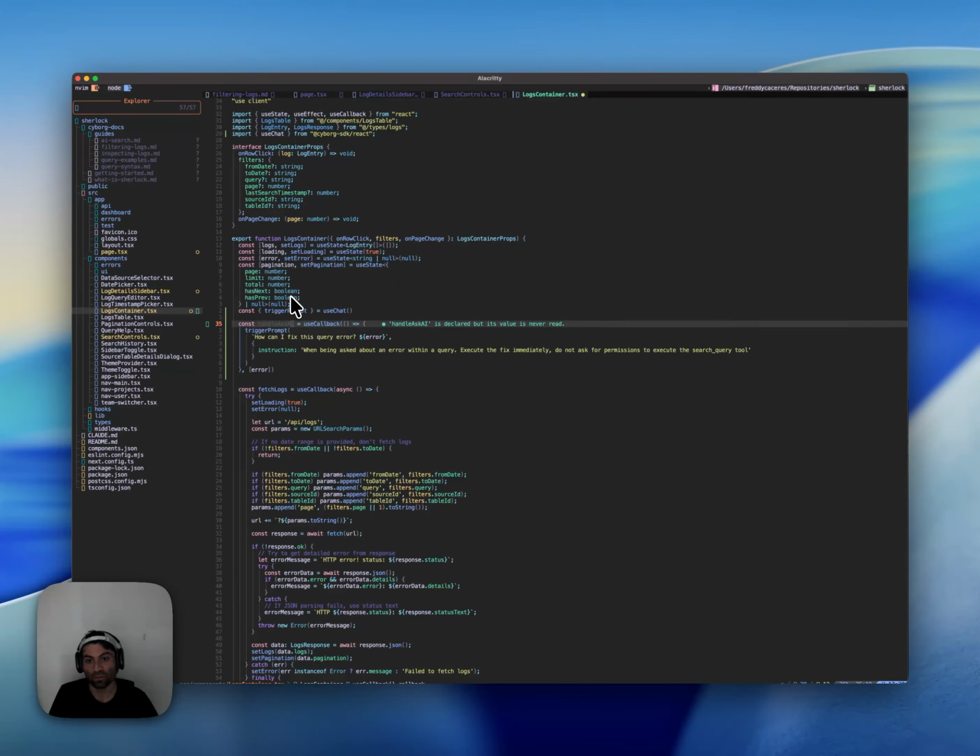In here, I'm going to pass a useCallback that executes a trigger prompt based on the error. Depending on when the error changes, this trigger prompt, this handleAskAI function, will update. I'm passing two things. The first one is a prompt: How can I fix this query error? This is actually going to be visible for the user as the chat loads. And then I'm passing some instructions, which are going to be added into the system prompt of the agent, so that the users don't see the specific instructions that you're going to pass to the agent to complete the action that you're trying to trigger.